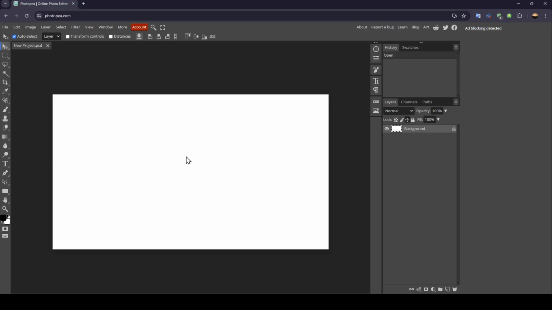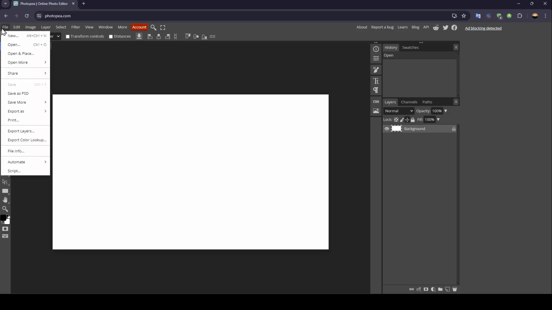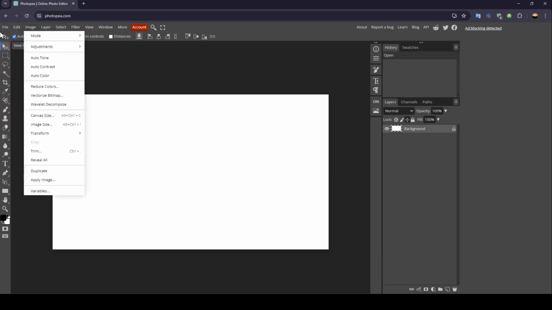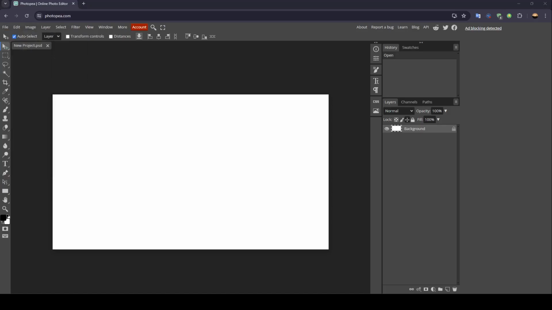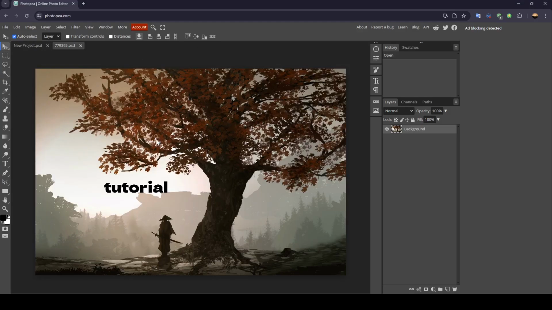And if you want to add an image, just go ahead and click on File in the top left corner. Once you do that, you're going to be right here. So once here, go ahead and click on Open. And once you click on Open, from here, you can choose any image from your computer. For example, I'm going to choose this one. Once you add the image, you're going to find this right here in Layers.